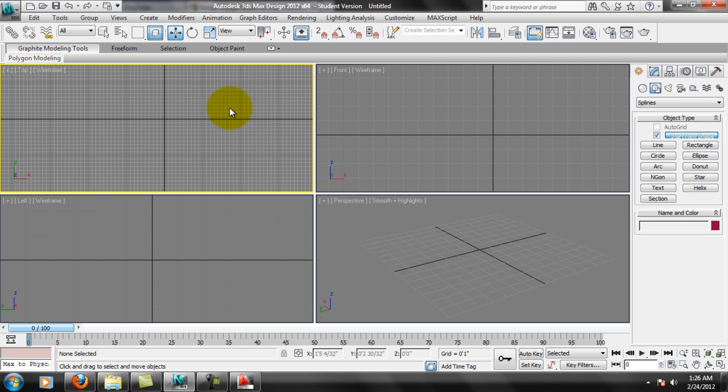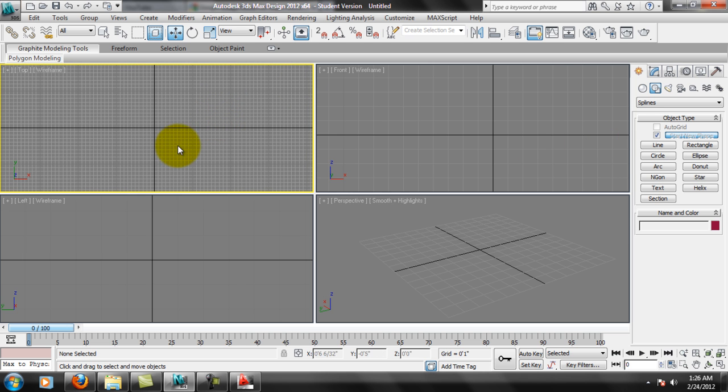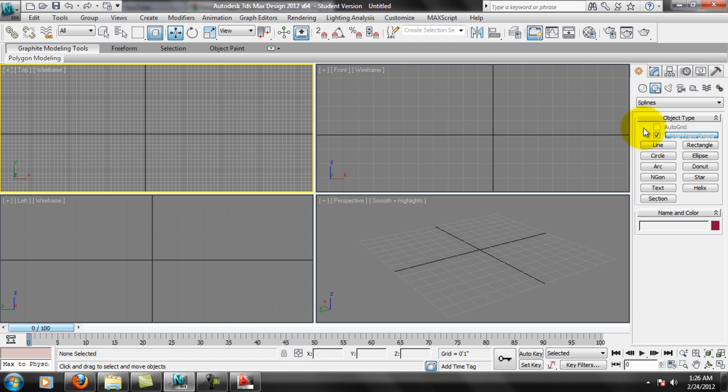Boolean, basically you have three options. You have, and this is true with any Boolean, your union, your subtraction, and your intersection. Okay, and this is nice when you have a ceiling and you want to put like recessed cans in it or something, or some complex shapes or whatever.